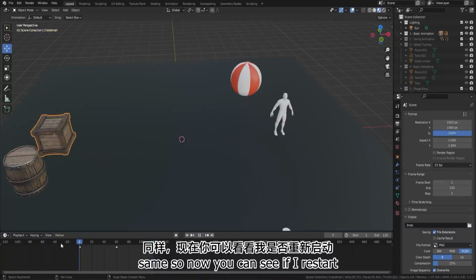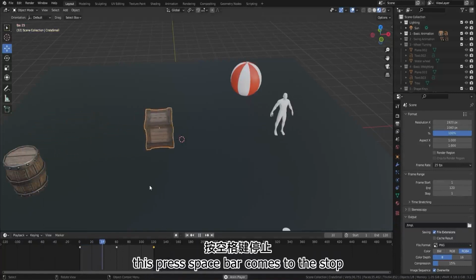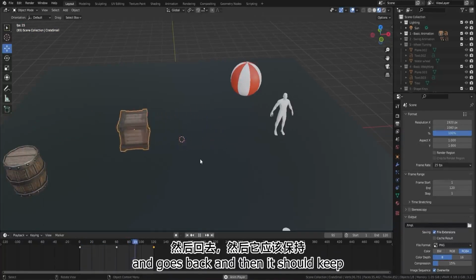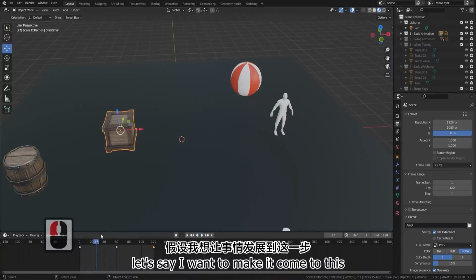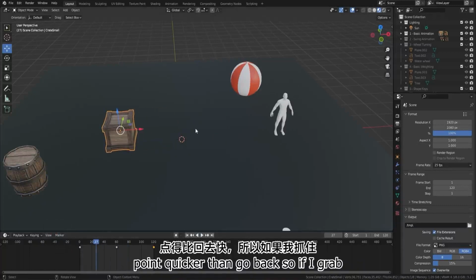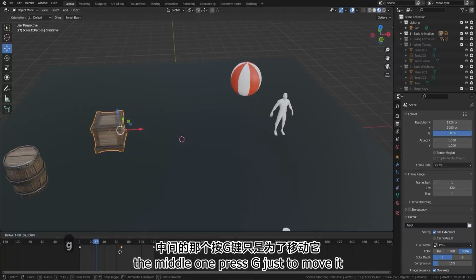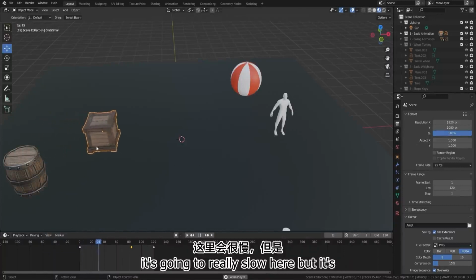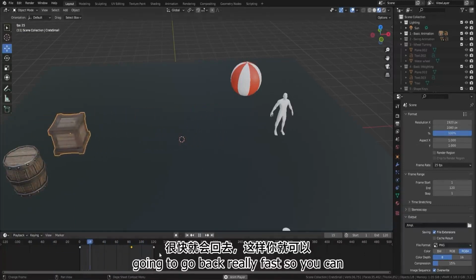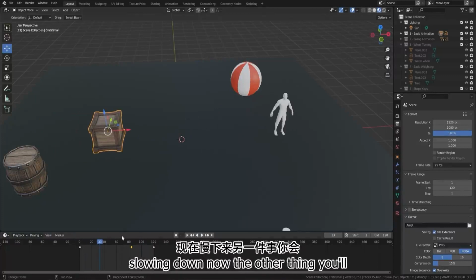So now you can see, if I restart this and press spacebar, it comes to a stop and goes back, and then it should keep going backwards and forwards like so. Now let's say I want to make it come to this point quicker, then go back. So if I grab the middle one and press G just to move it along, like so. And now, when I press spacebar, it's going to be really slow here, but it's going to go back really fast. So you can see now you can actually speed it up or slow it down.